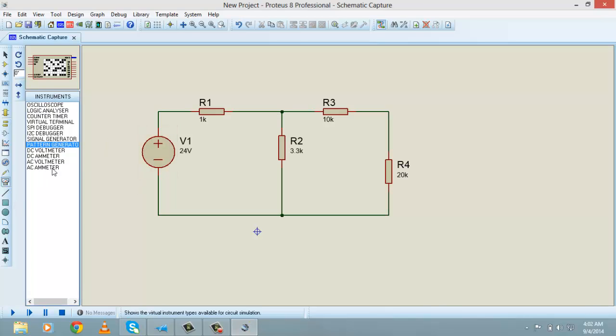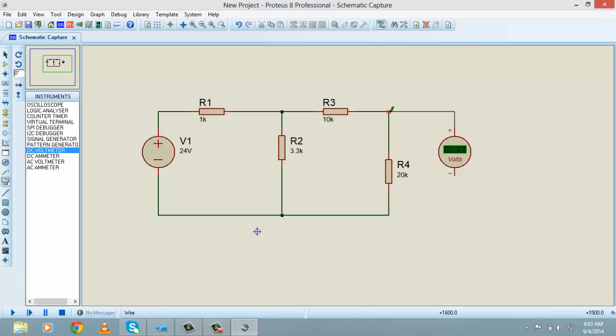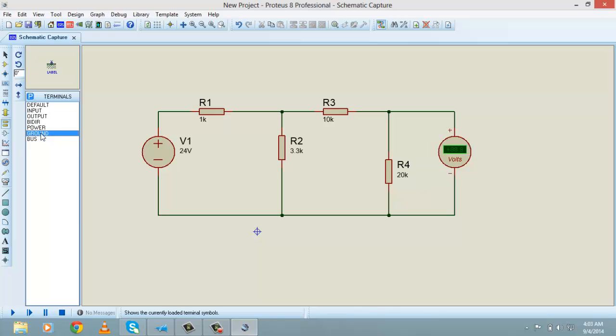So now we need a DC voltmeter. Click on the DC voltmeter, come back to the simulation window, left click and place it wherever you want. Whenever you need to measure voltage, you connect a voltmeter in parallel. So connect it across the resistor, and now you know that we always need a reference to measure any kind of voltage. Now go to terminal mode, click on it, and now click on ground.